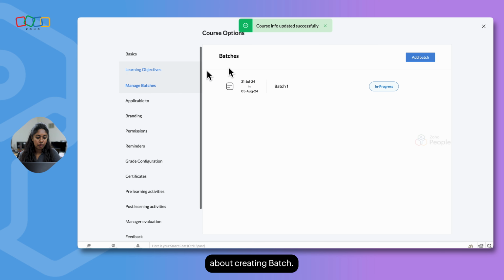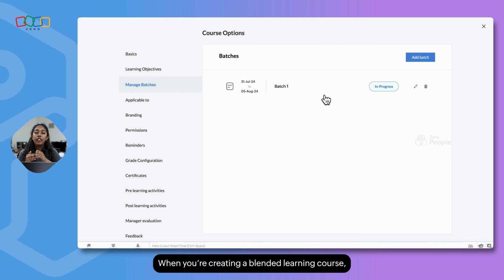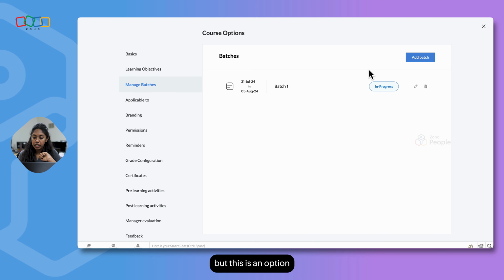The next setting is about creating batch. When you're creating a blended learning course, you would have already created one batch. But this is an option where you can create multiple batches.